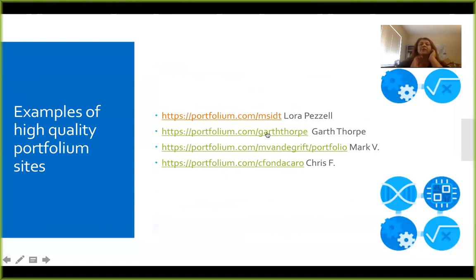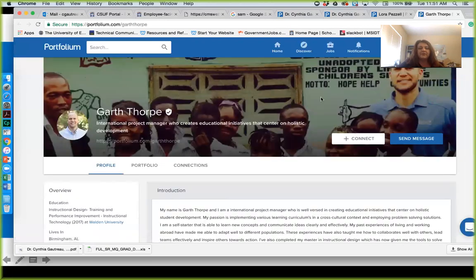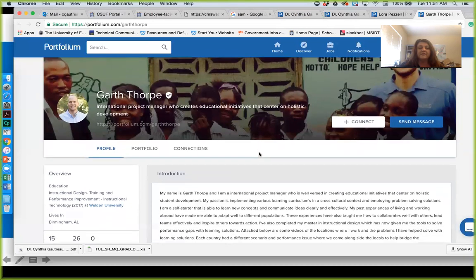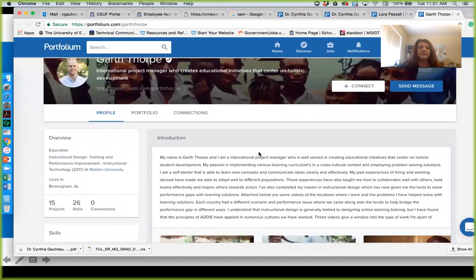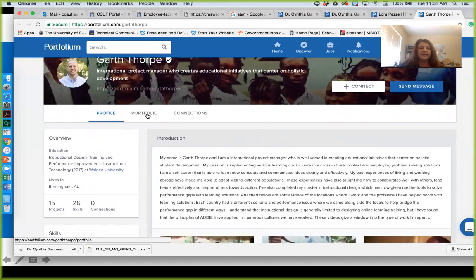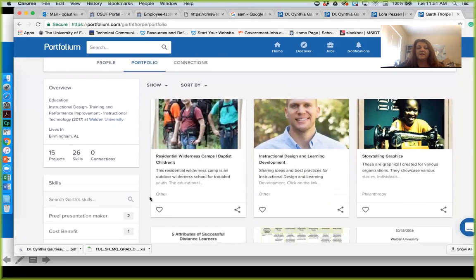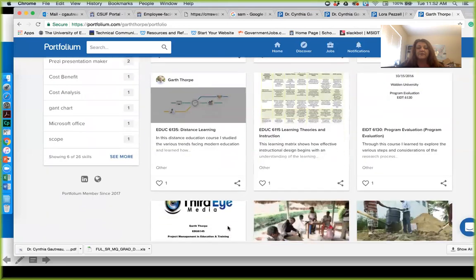This other one here is from Garth Thorpe, and you can see what Garth does is, again, he personalized it. Now, this portfolio stood out to me because he's very passionate about working in other countries and helping the lives of others. So it really comes across in his portfolio. So there's his profile. And now you can look at the items that he uploaded to his portfolio. Just by viewing the opening statements, you can see how well-versed he is and how much he's traveled and helped other people.